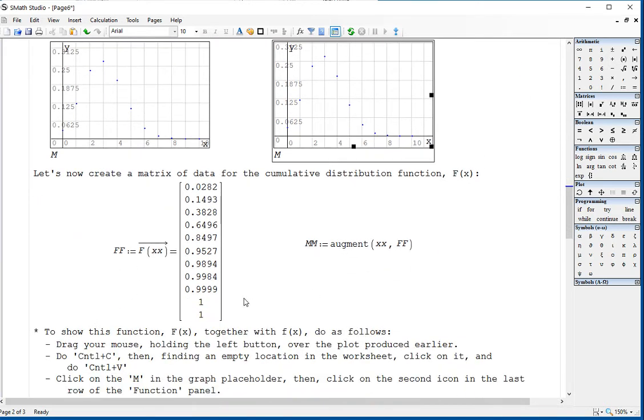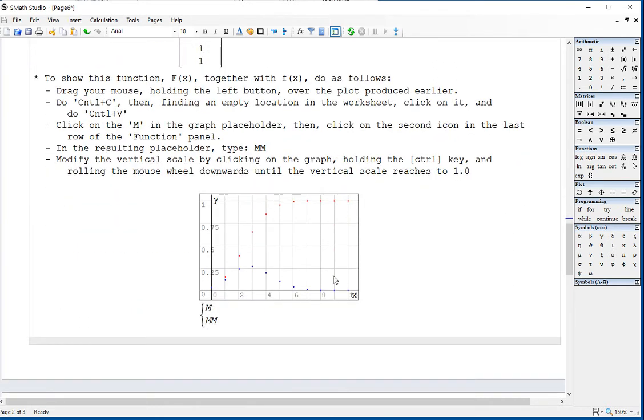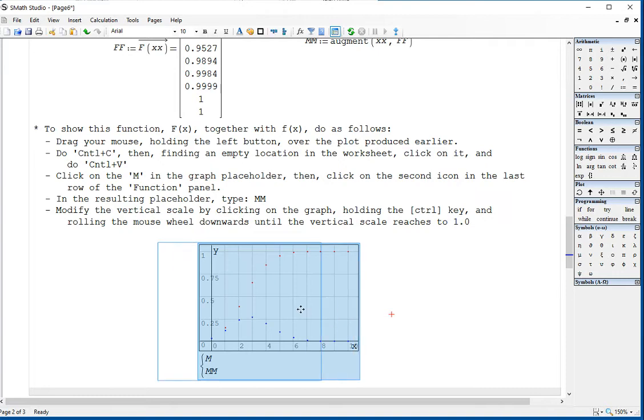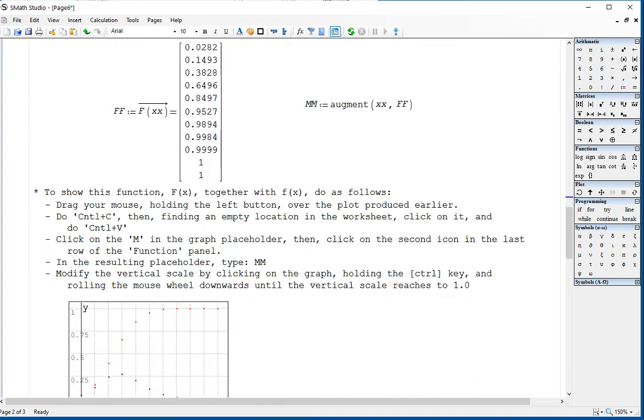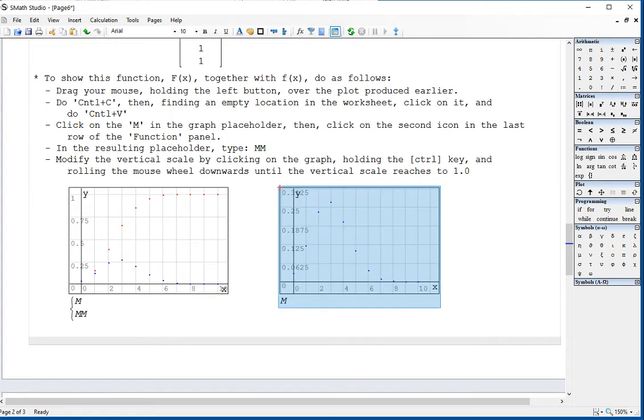To produce the cumulative distribution function, we do a vectorizing of the uppercase F of XX and produce a new matrix called MM. And this matrix MM, when it's displayed together and modified together with the other one, we'll get this. I'm going to show you right here. I'm going to select this, do Control C to copy, and Control V to paste. All right, so here I have this. I'm going to select this, and then I'm going to go right here and type MM in there.